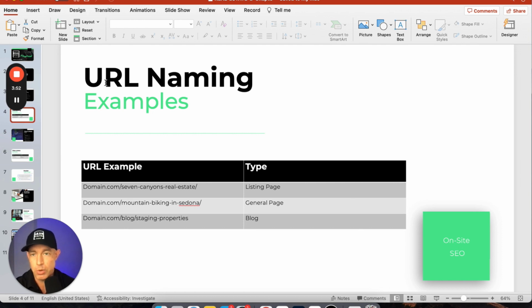So the URL structure that we would choose for this would be domain.com/7canyonsrealestate. And for the general page, you'll see here for mountain biking, it's very descriptive and shows exactly what that page is about.